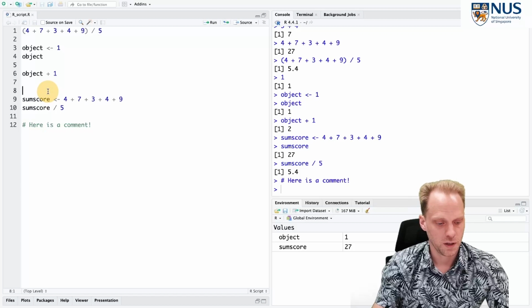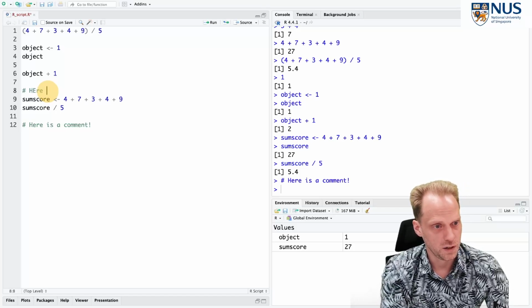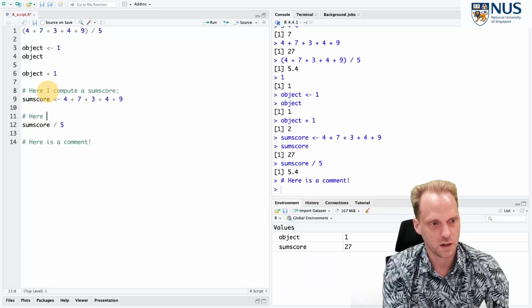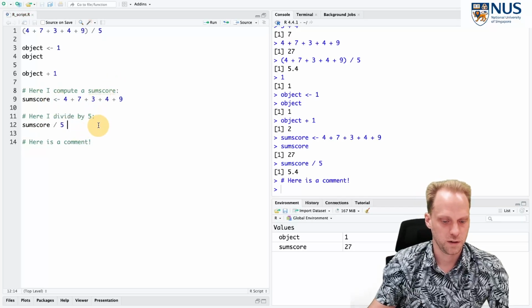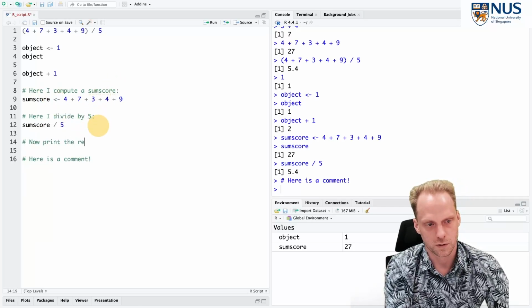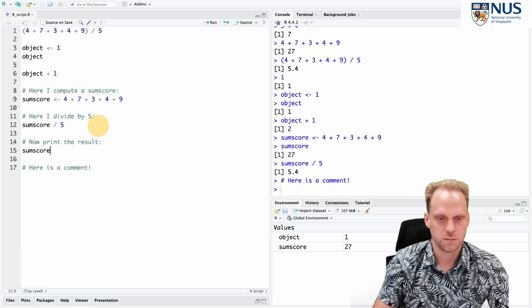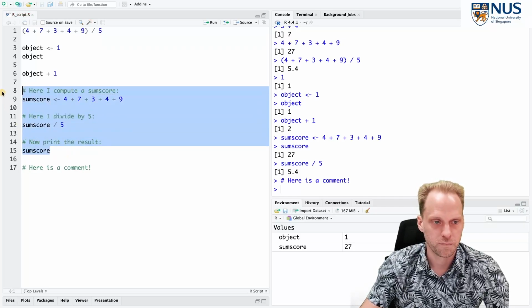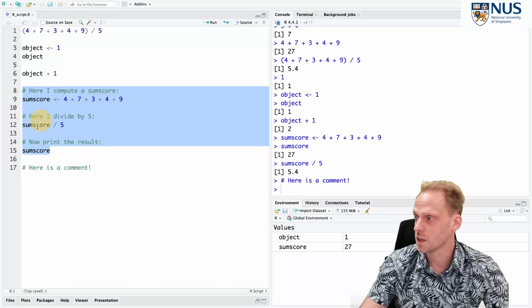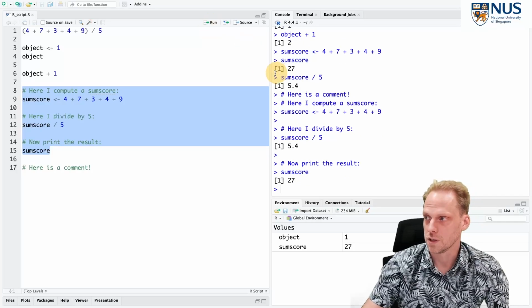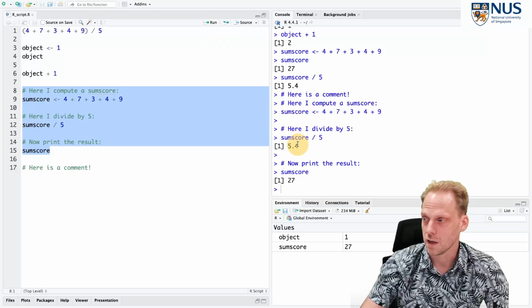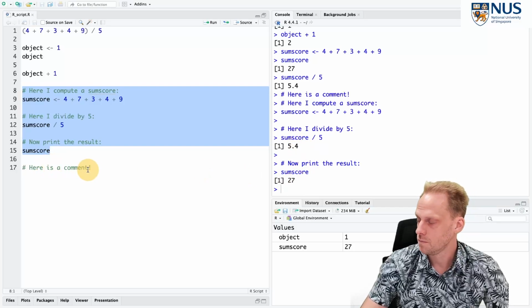Why is this useful? Well, I can write, for example, here I compute a sum score. Here I divide by 5. And now print the result. So now I have what we would call an R script with multiple lines, and I can actually select all of them and press run or press Command Enter to run them all. And you see now it first made a sum score, then it divided by 5, and then it printed the result. And that's a really nice thing to do.